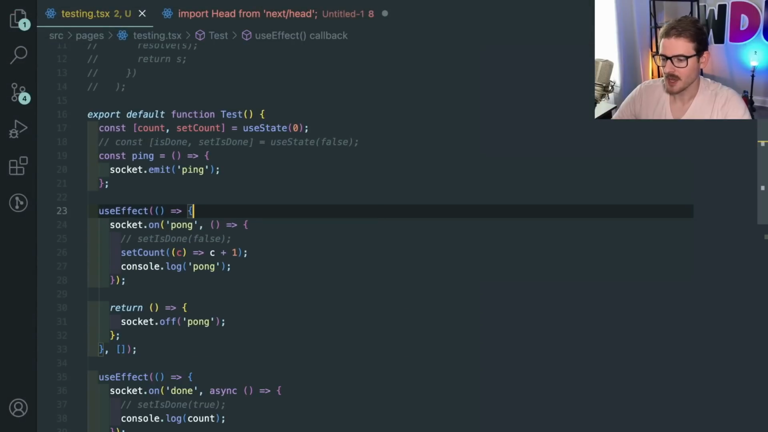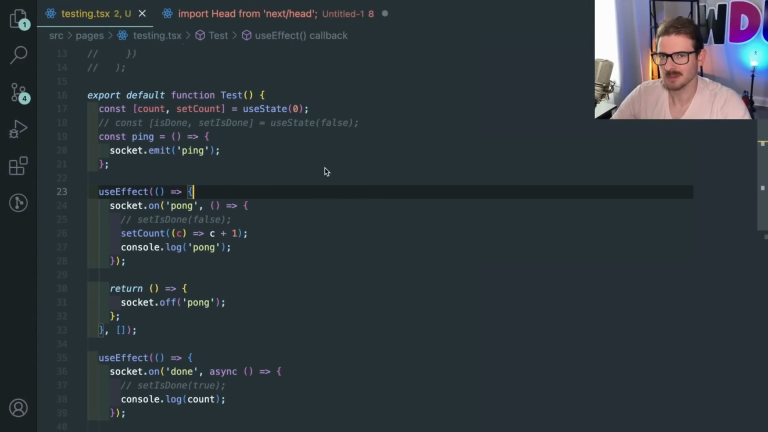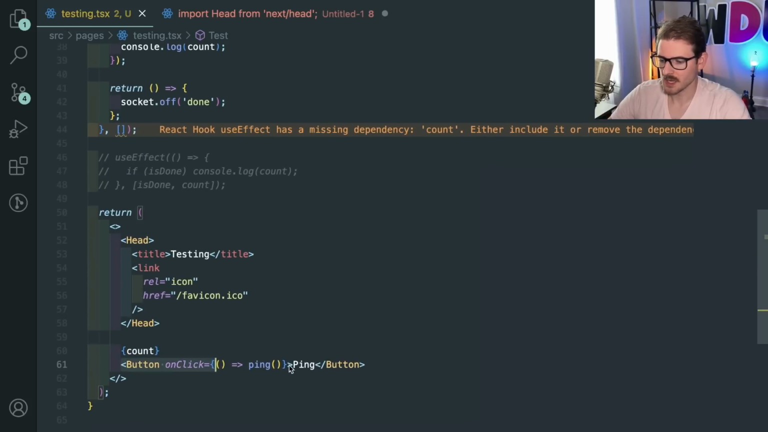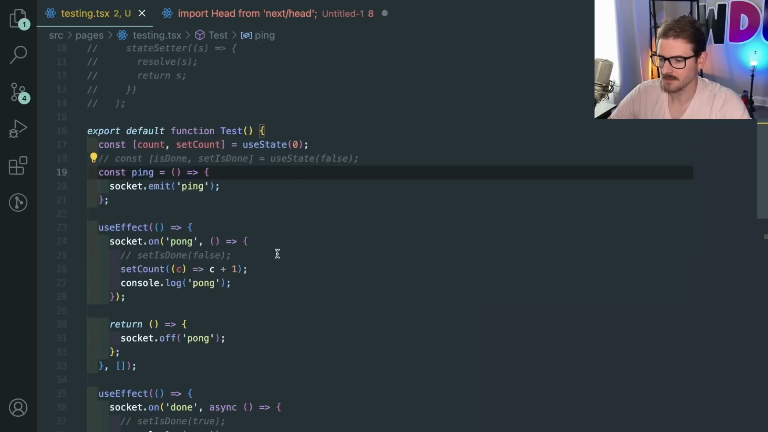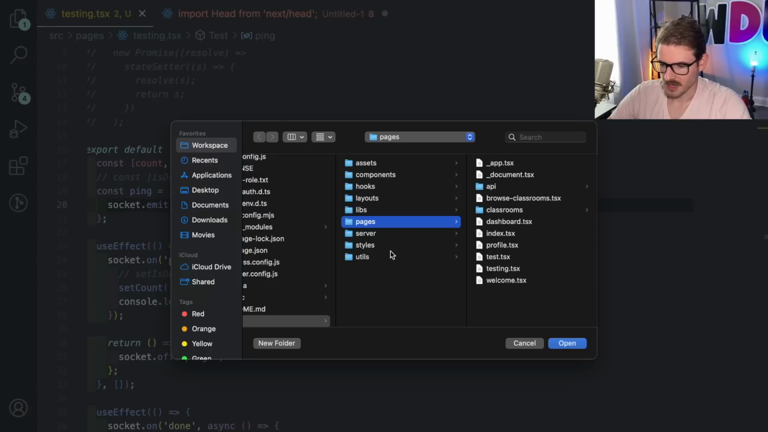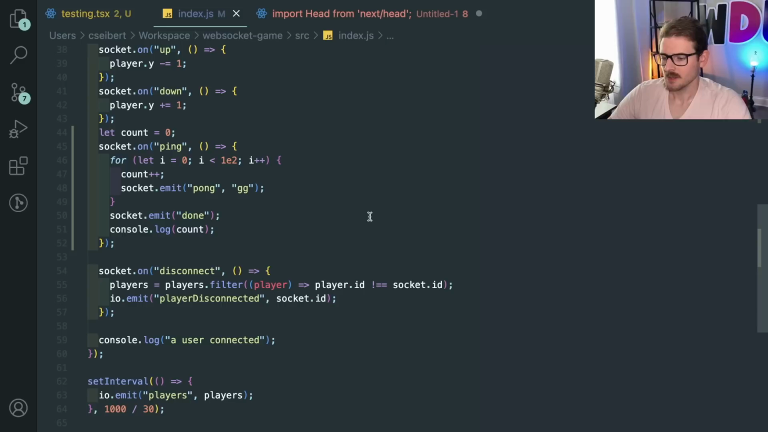It's pretty straightforward, and I have some stuff commented out because I want to explain some things. So you see here, there's a button. When I click it, it calls a ping function, which emits a ping message. And I have this in another file for some reason. This is a WebSocket thing I use for a game, but I just hacked some stuff on real quick to demonstrate this.